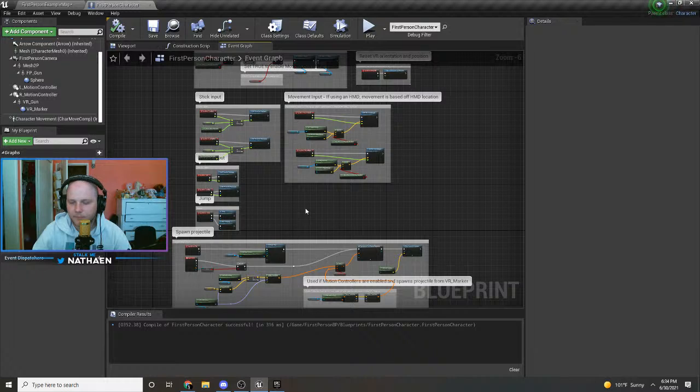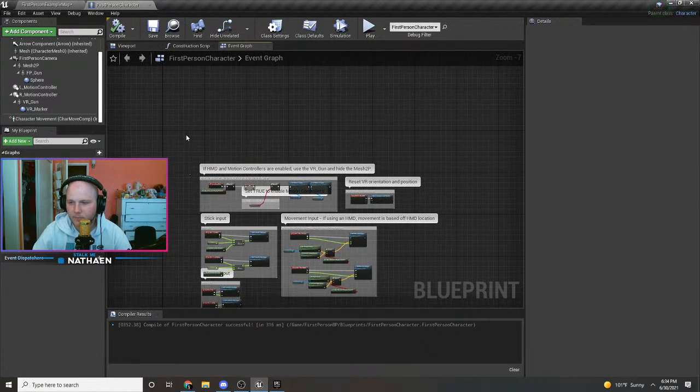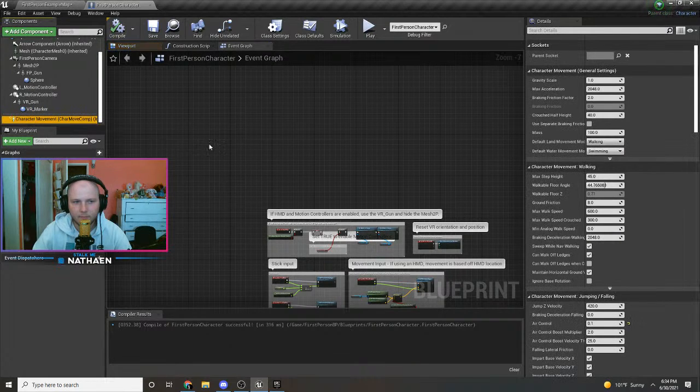Maximum walk speed and jump height with our own new variables. Let's go into the first-person player character. We want to replace variables that are part of the character movement component. We can actually drag this out into our event graph.